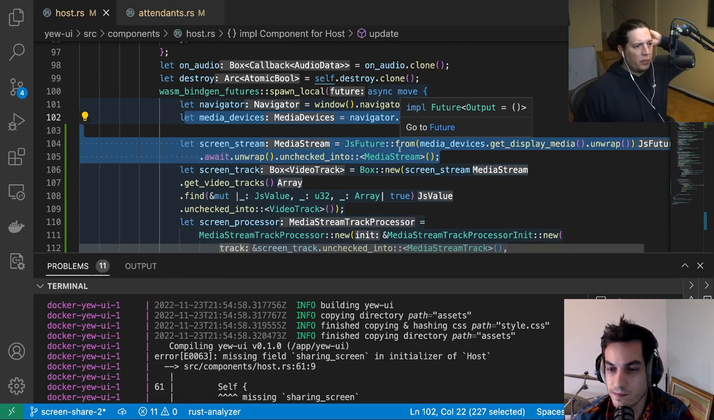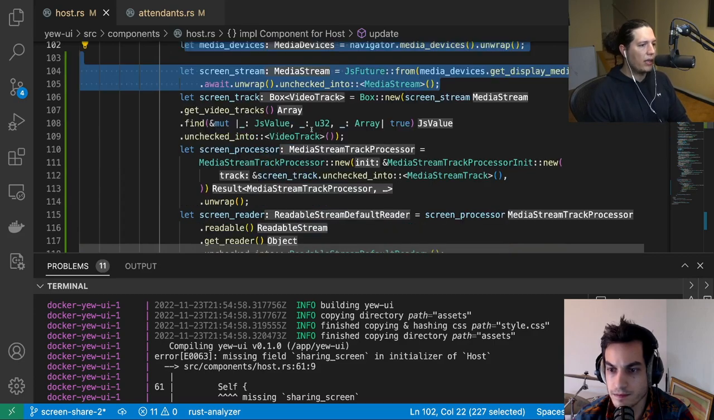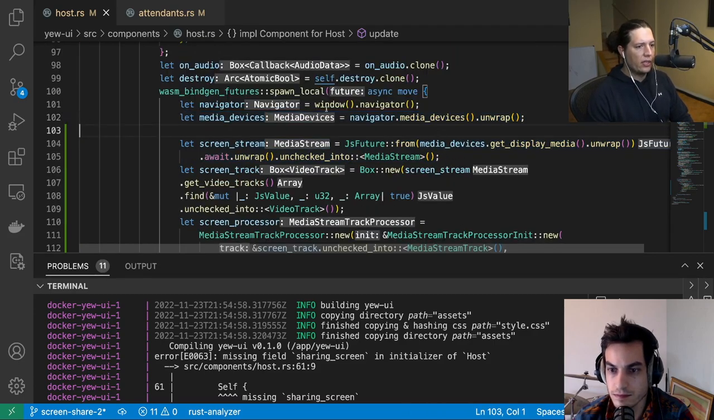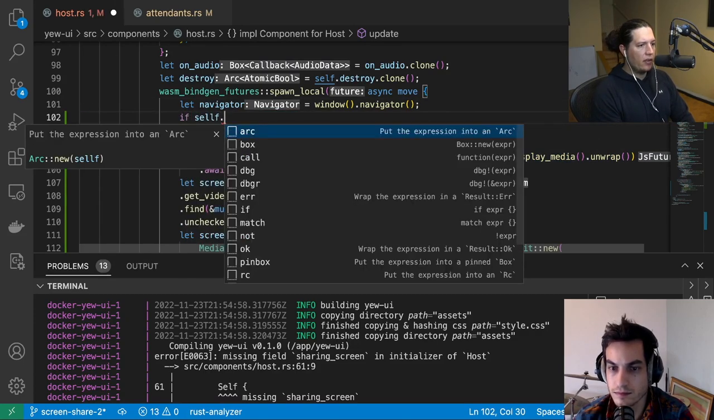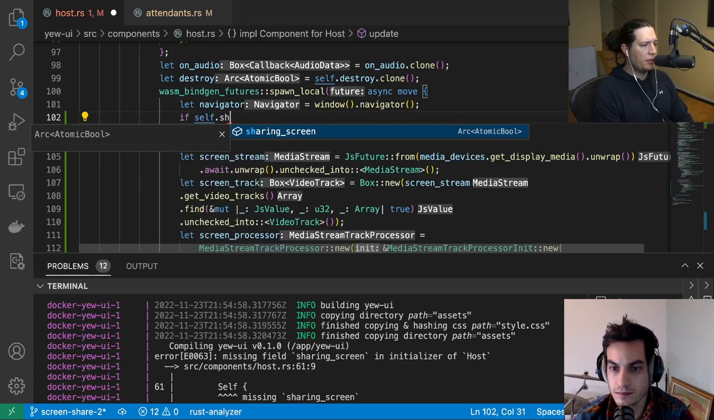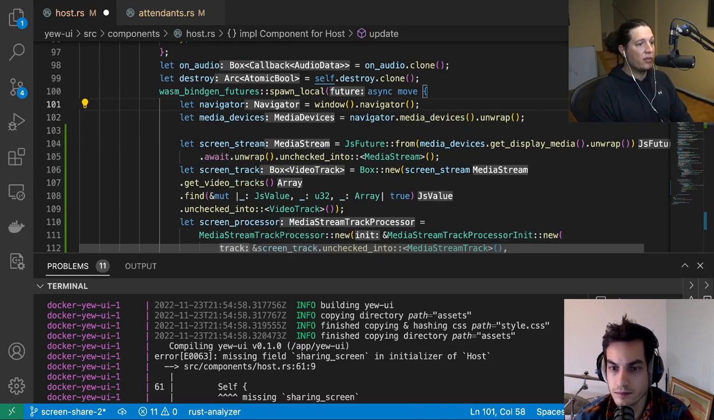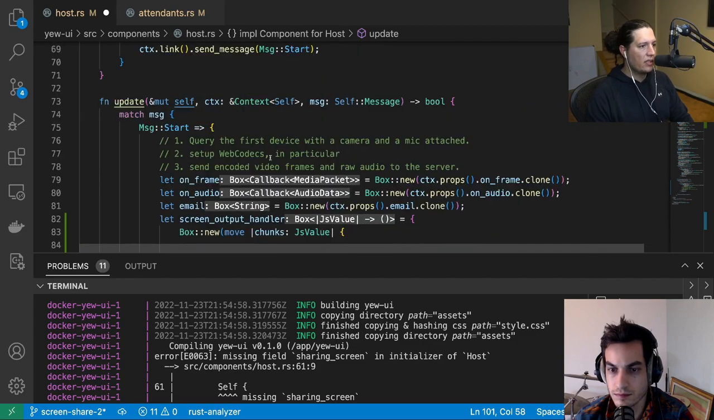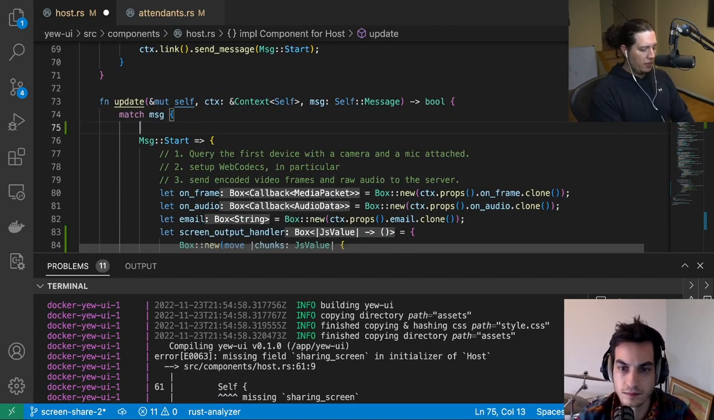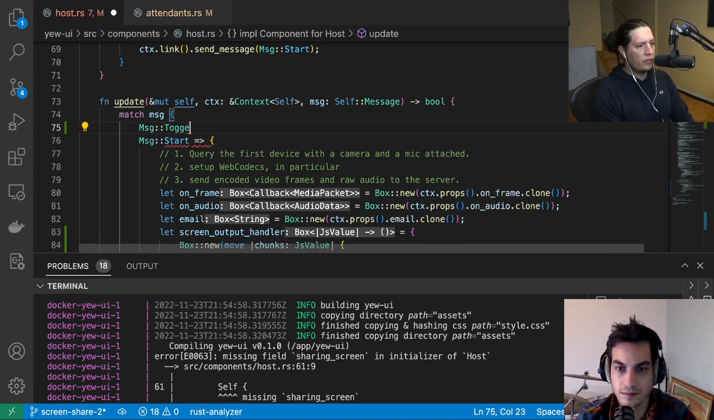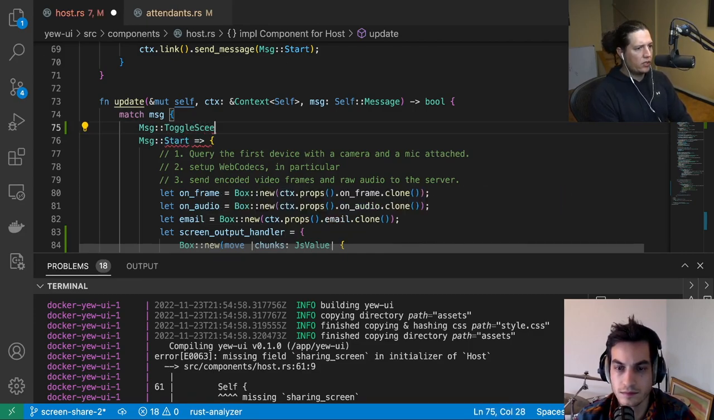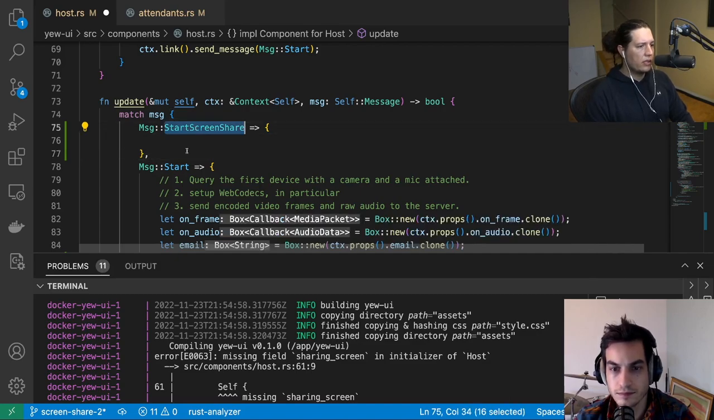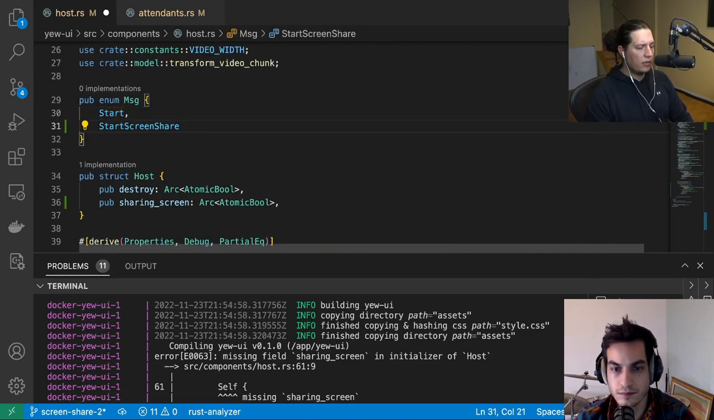I think, you know what? This is a perfect moment to split this logic into a different method because it's going to get wacky. Like, we can do if self.sharing screen, blah, blah, blah. But it's about to get messy. This method is already like 200-something lines. And we got it to work. Yeah, but if we do message.toggle screen share. No, we can just call it start screen share. So let's add this as a method, as an enum.